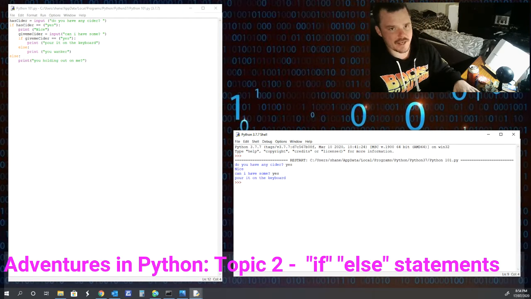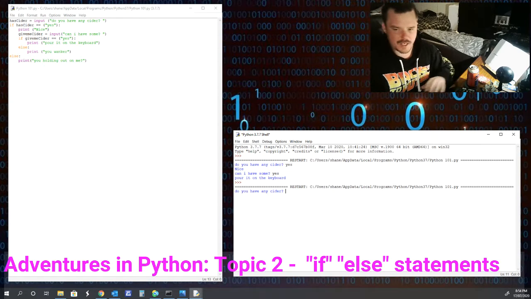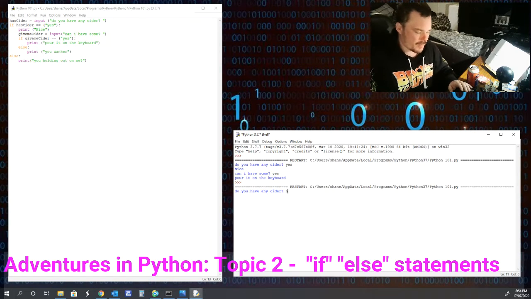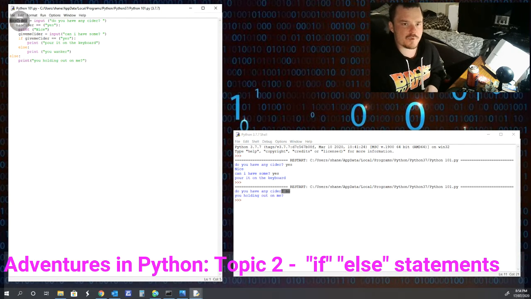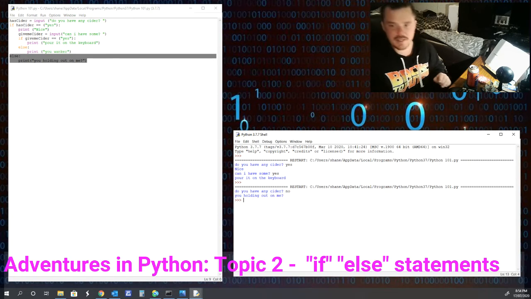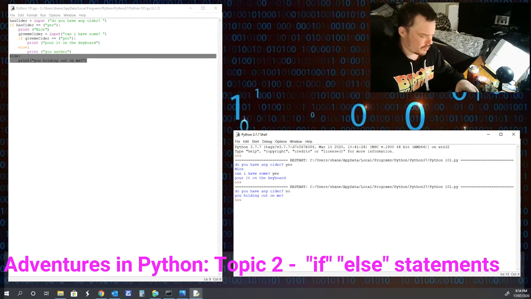Now let's run this again by just pressing F5. Now the computer's asking, do you have any cider? I'm going to type in no. And it says you're holding out on me. So in typing no instead of yes, it's jumped from up here, as you can see where I typed it in, straight down here to the else statement. Let's run this again. I'm just going to go through this a few times so it all sinks in.